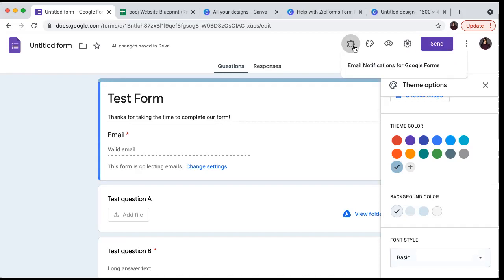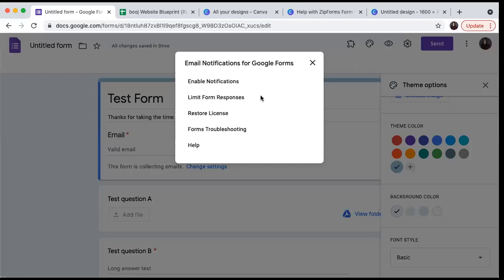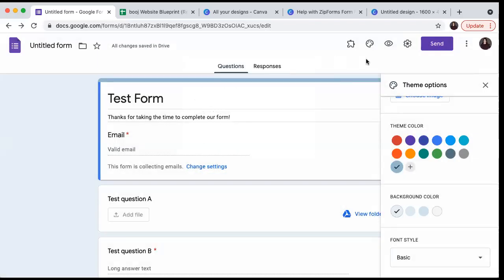Okay. Email notifications for Google Forms. Again, I want to be notified anytime I have a response so that I can then respond quickly. So make sure you do that every time you have a form.